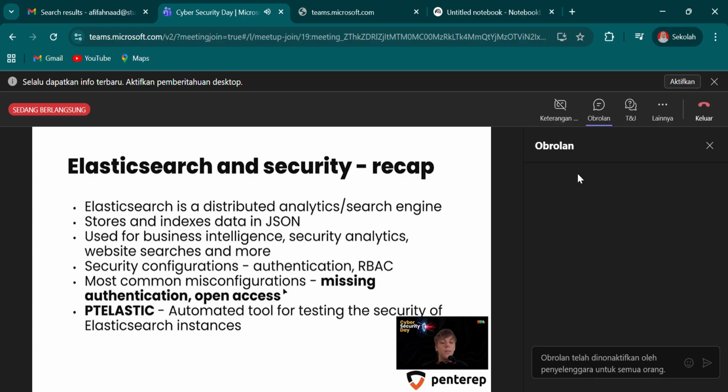And if you are a penetration tester or other security professional who works with Elasticsearch, I recommend you try out PT-Elastic, as it automates some of the tests that you would normally do when pen testing Elasticsearch.